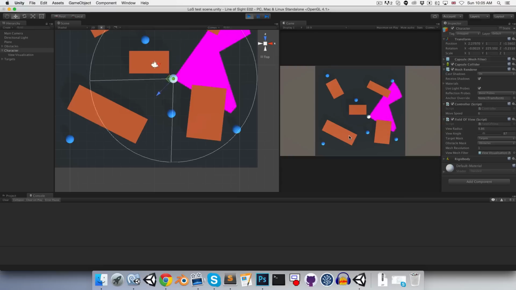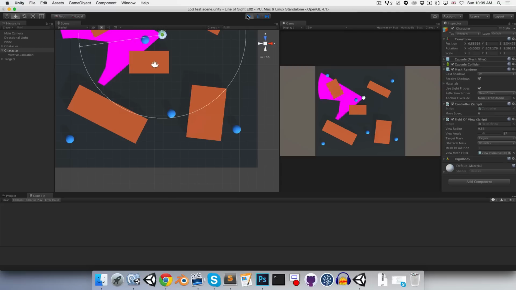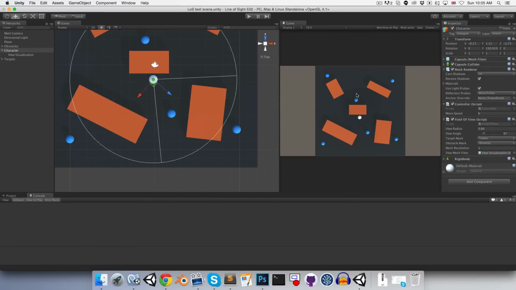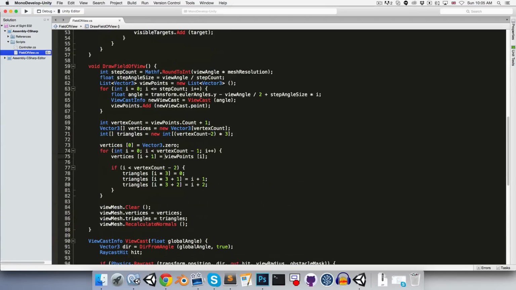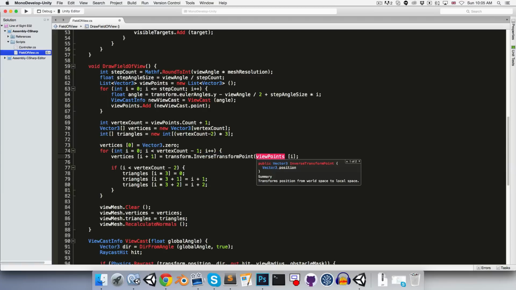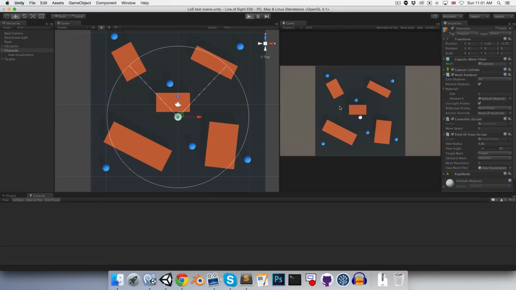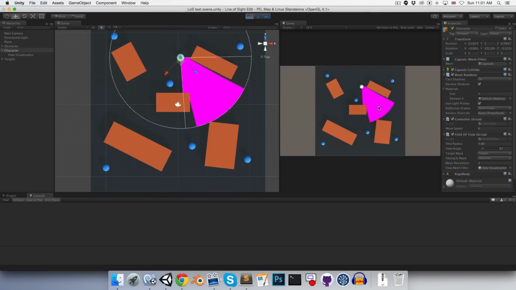Okay, so things are pretty wacky here at the moment. I suspect the problem is that, remember when I was saying how everything must be relative to the player's position? Well, these viewpoints that we're setting the vertices to are global points, so we want to convert those to local space points. So we can just say transform.InverseTransformPoint and pass in the viewpoint. So now if we save that, let's go back and run this again. So this is looking much closer to what we want.